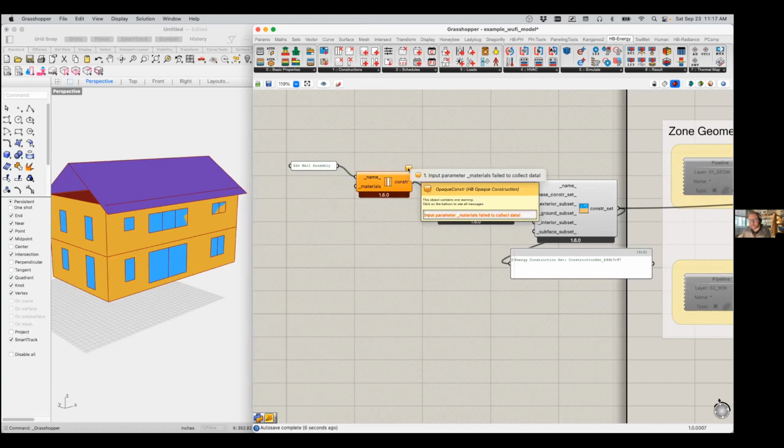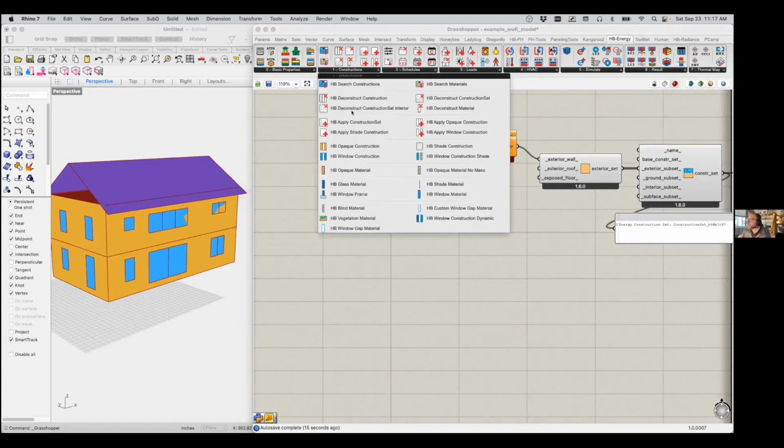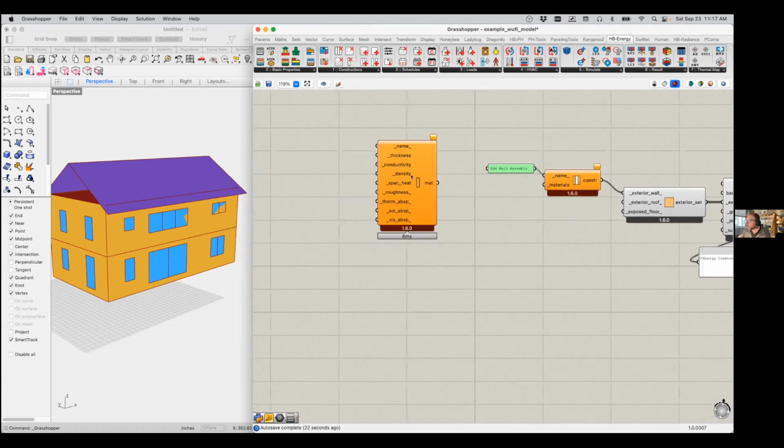It says, hey man, you didn't give me any materials. Like, I can't build the construction out of nothing. So what am I going to build this assembly out of? Well, first I need to make some materials. So I would come up here and I would make a material. So I'm going to make a new material, and here's where we would start to build up our assembly.